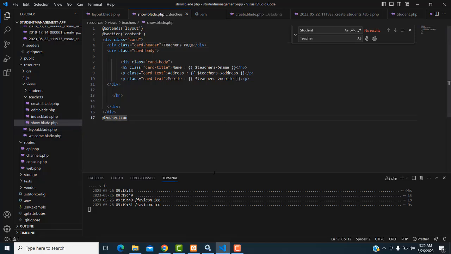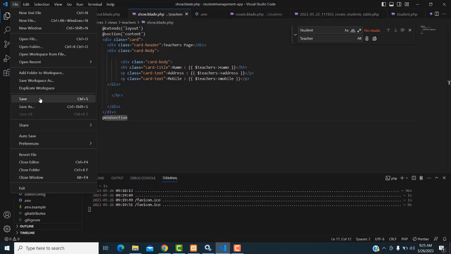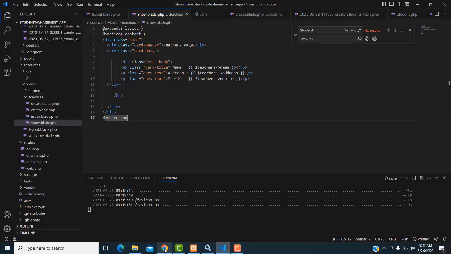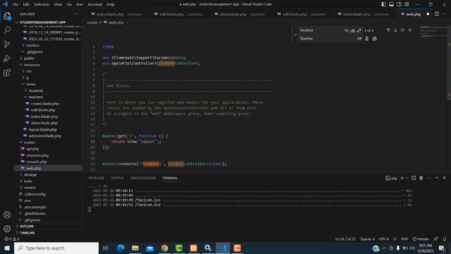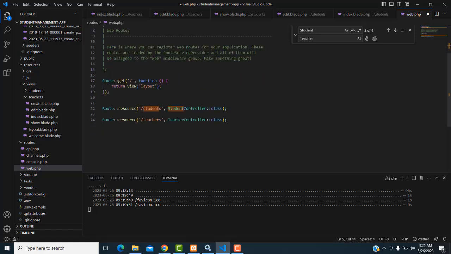Right, now let's save the file and go back to our application and check. Before that, you have to go to the web.php page. Here I have to select the routes section. We have to add the teachers. If the request is coming from slash teachers, it goes to the teachers controller. You have to give the respective path, so write the teacher controller here.